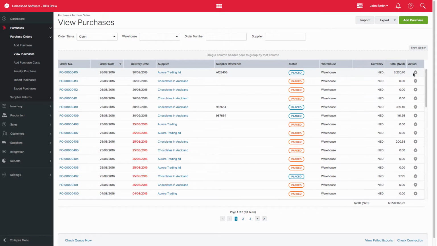You will also notice an action cog to the right-hand side of each of those purchase orders. This will allow you to easily progress that purchase order by, for example, adding costing, receipting, and printing or emailing that purchase order.